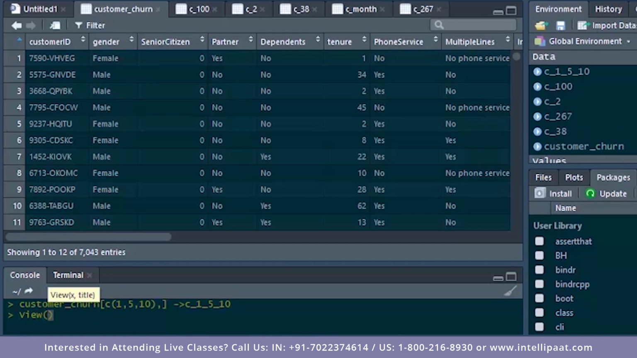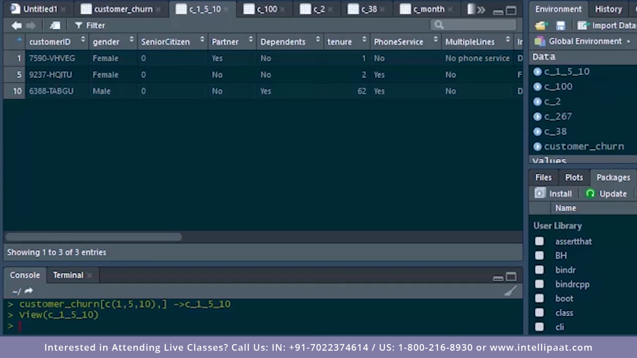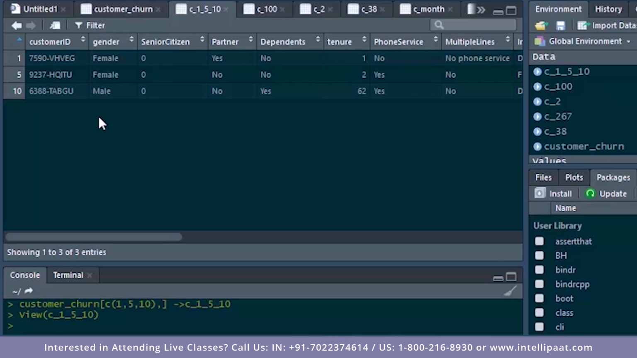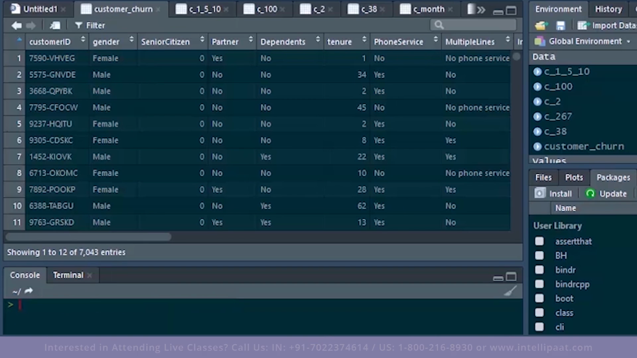Alright, so let me have a glance at this. I'll type C underscore 1 underscore and this. Right, so I have successfully filtered out the first, fifth, and the 10th row. See that the gender of the customers at the first and fifth rows is female, and the gender at the 10th row is male. Now what we'll do is filter out a sequence of rows.